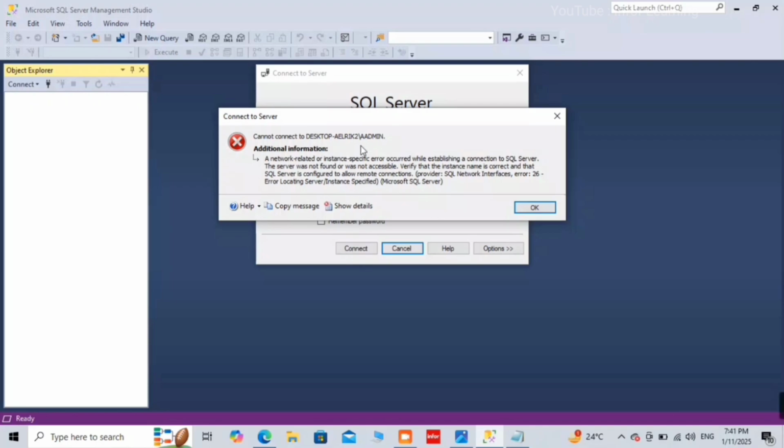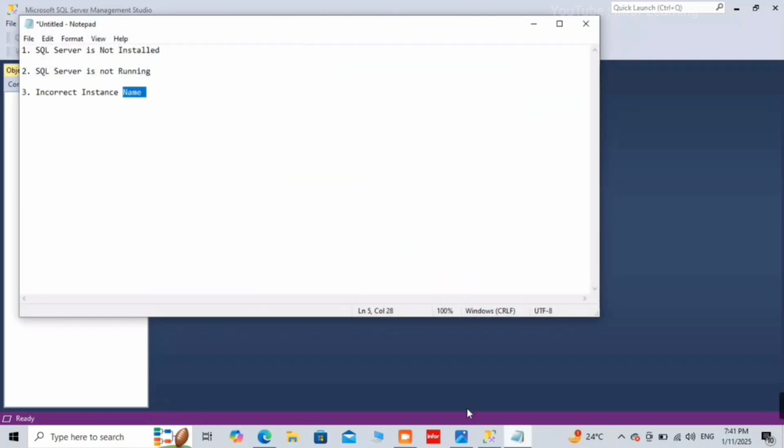Remember that whenever you face an issue like a network related or instance specific error occurred while establishing a connection to SQL server, the server was not found or was not accessible, you need to check three ways. Either the SQL server is not installed, due to which this issue may arise, or else the SQL server is not running. At that time, go to the SQL Server Configuration, or else go to the services and start the server, or else there is a chance of an incorrect instance.